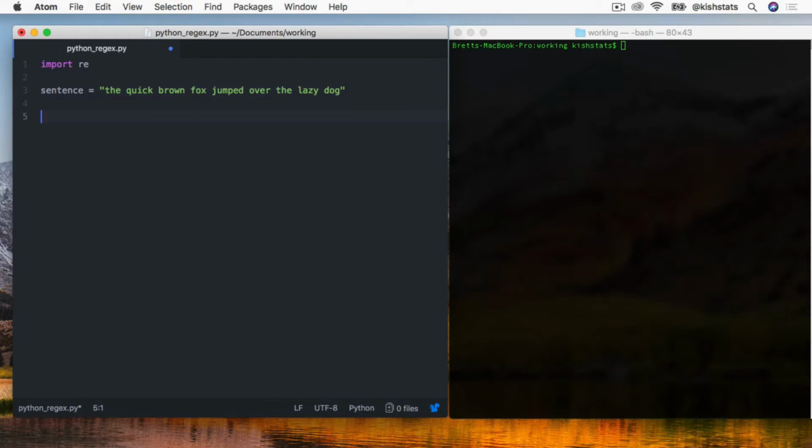Okay, so the first thing that we're going to use is search. So let's just create a new variable, and then we can use re.search. And we're just going to search for the string quick. We need to pass in two arguments. The first argument is the pattern, so the pattern is the word quick. The second argument is going to be the string of text that we'll be searching, and that's going to be the sentence.